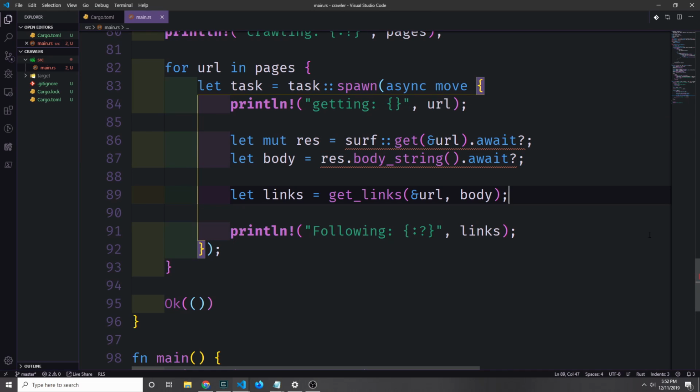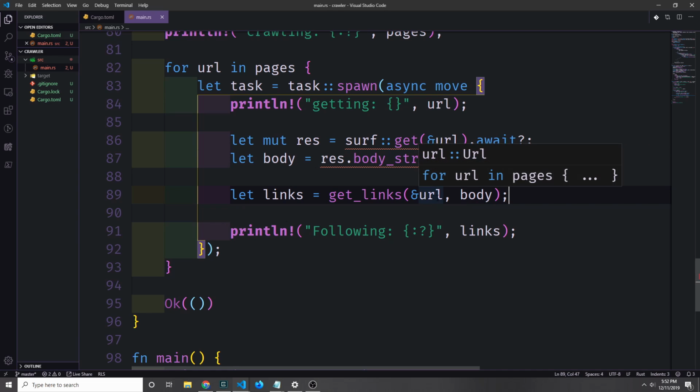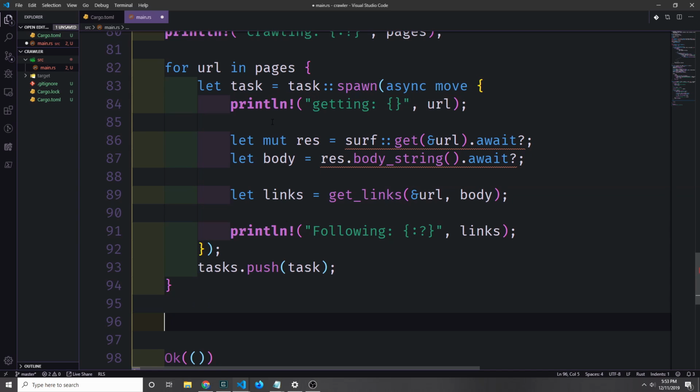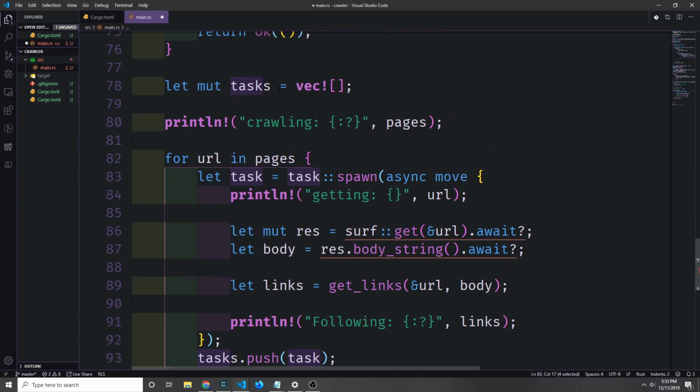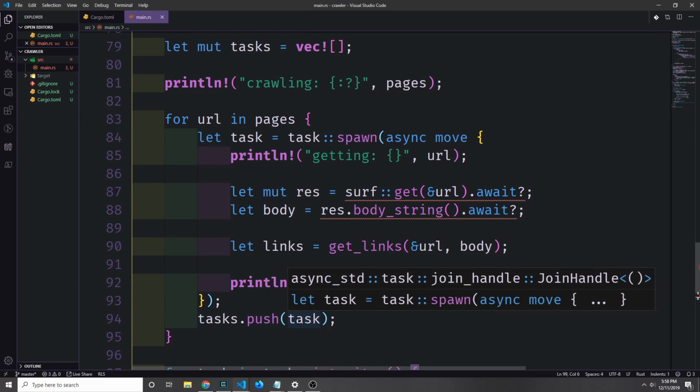We'll wait until we get that entire body string before we move forward and call our getLinks function on both the URL and the body string. We can print out that we're following all of the links that were inside of the body string that we passed to our getLinks function. And after we've done all this, we can take the task that we created and then push it into our tasks vector. Now it's important to keep in mind that even though we're generating tasks here, we haven't actually tried to execute them yet.